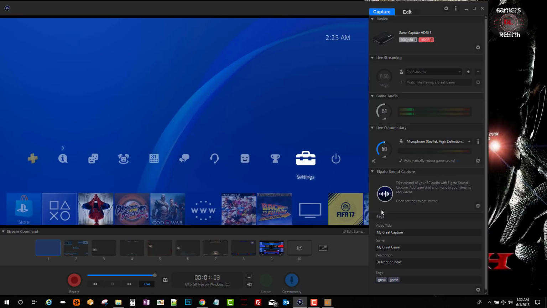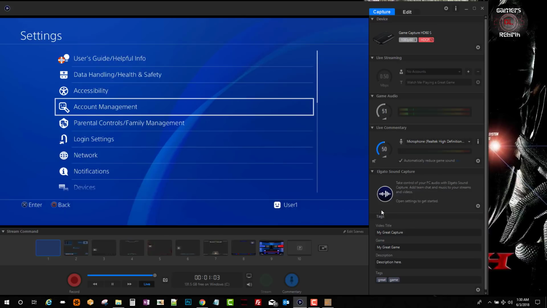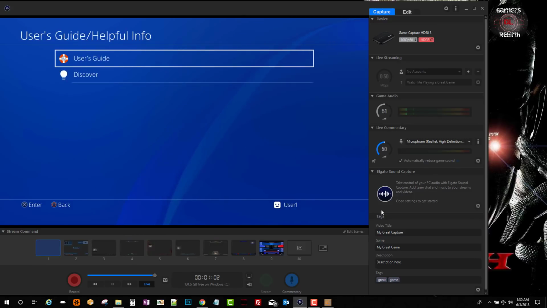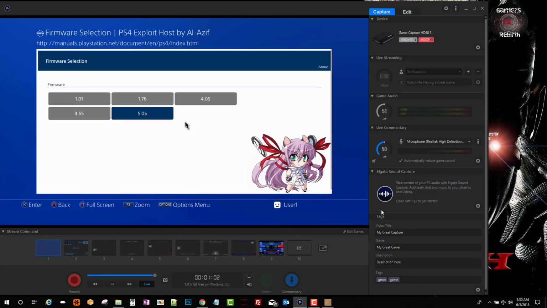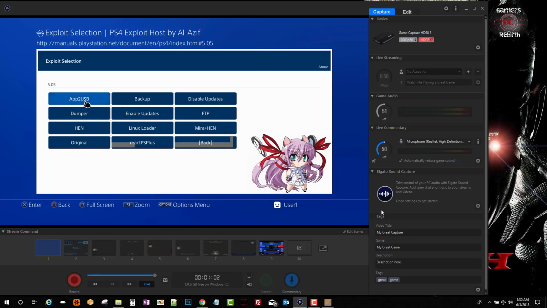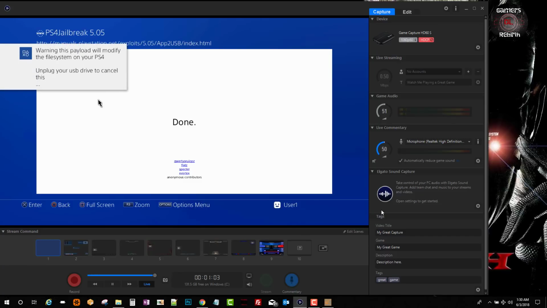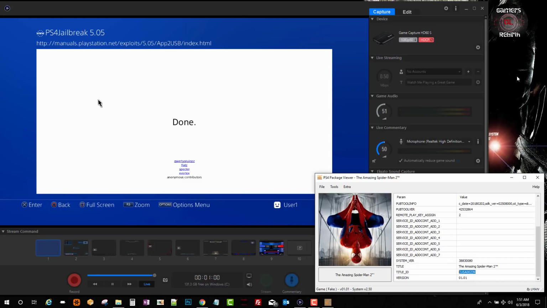Okay, and then we're going to go to Settings, User Guide, Helpful Info, and then User Guide. We select our version 5.05. Now we're going to select the AppToUSB payload. Okay, so now it's going to run it, and it's going to give you a warning that it will modify the file system on your PS4. And then last warning, unplug your USB drive to cancel this, and then it'll copy the application to USB.